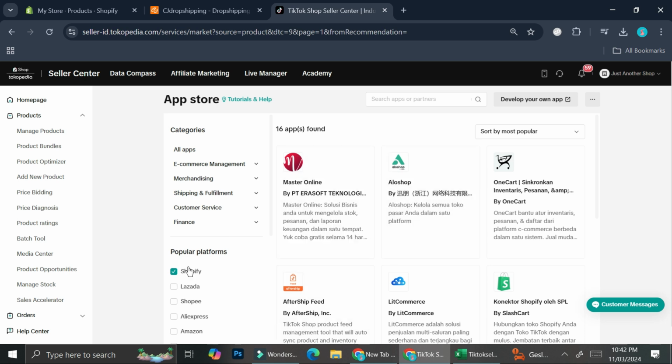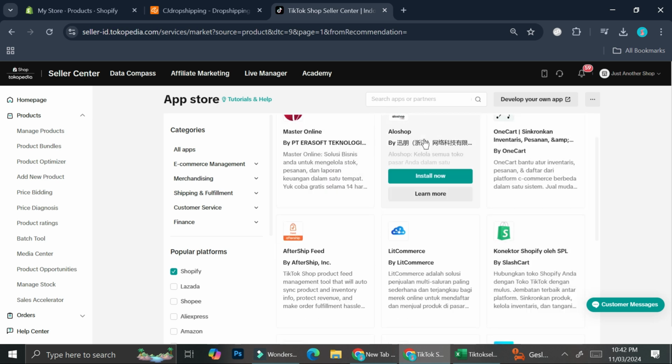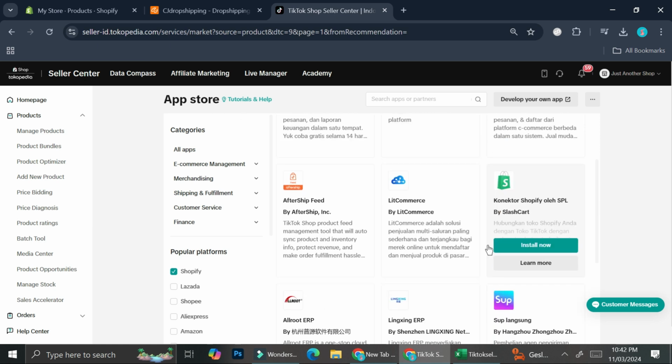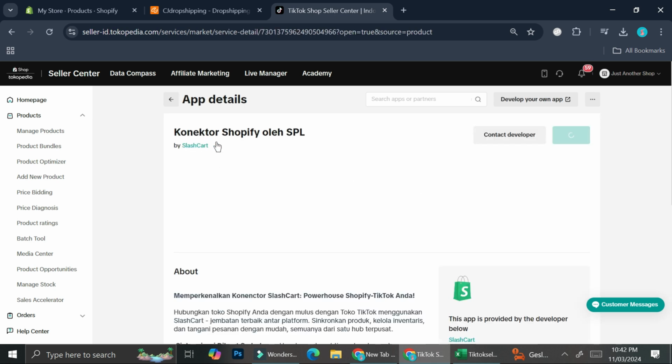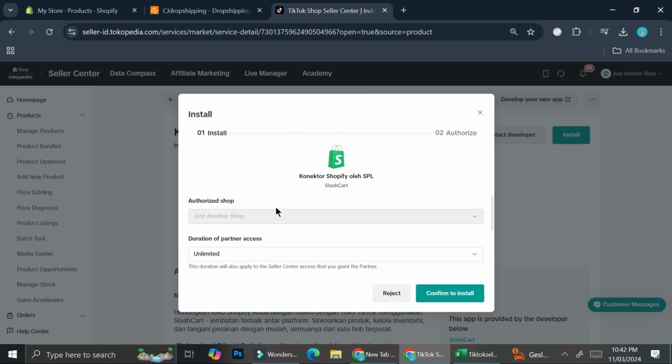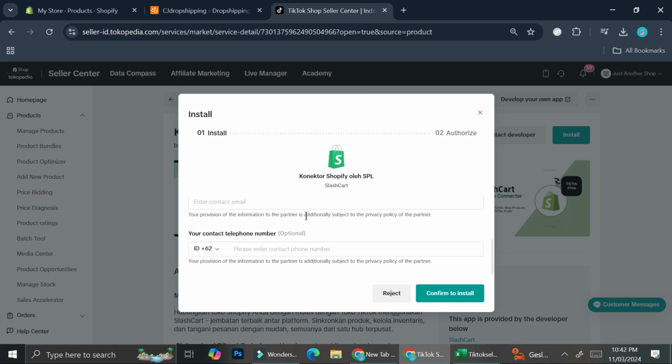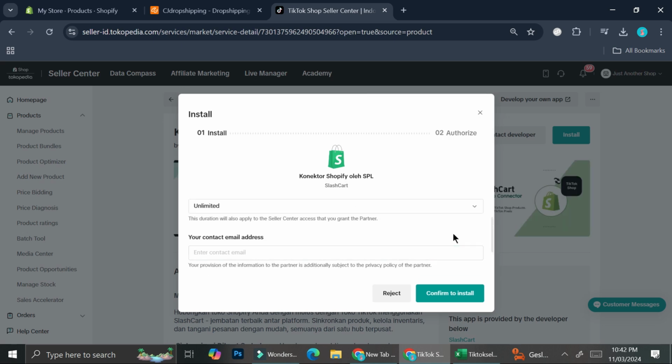So once you click on the platform you want to choose, you'll be able to find a bunch of apps that will be able to help you connect those products to your TikTok shop. So I am going to be using one of the apps that will help me, and I'm going to be using this one right now. And all I have to do is add my detail, and then I can install this app into my TikTok shop.